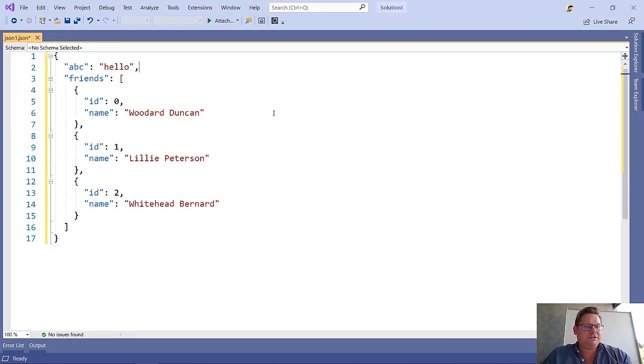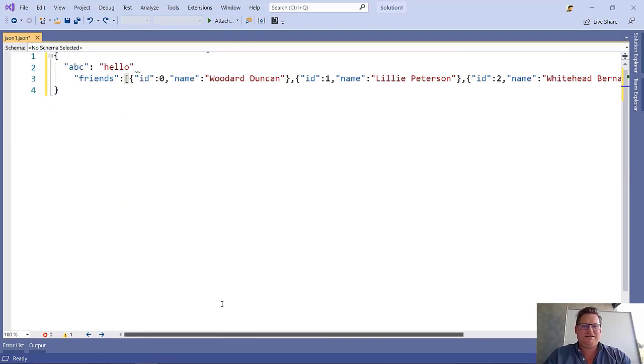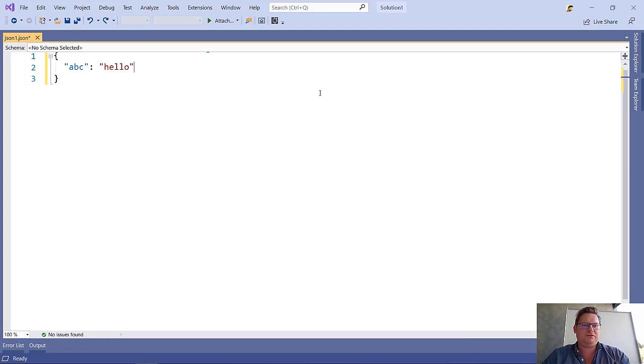And it also inserted the comma after the first property for me to make this document a valid JSON document. So there's some logic in here that makes sure that it will keep itself valid if it can. Let me undo once here, and you can see now we have that long one line. I'm going to undo again, and then we're back to where we started.